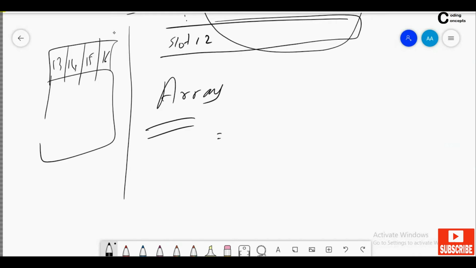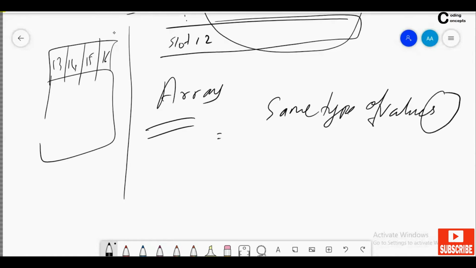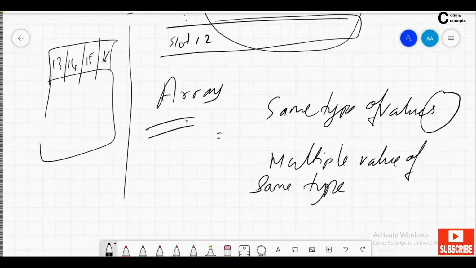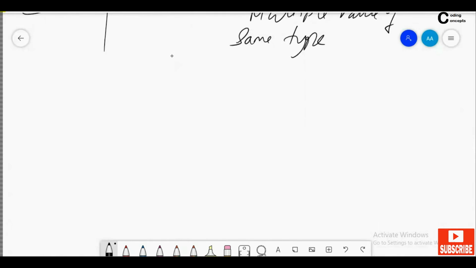Array means when you want to store the same type of values. So here if you see, values are written, what does this mean? Multiple values of the same type. So here if you see, we have 12 slots which are of type integer. So the type is the same. So what you can do is you can define an array.